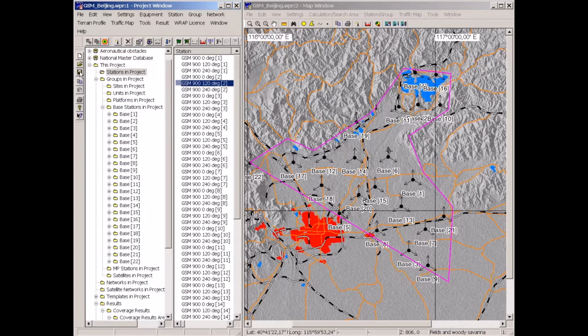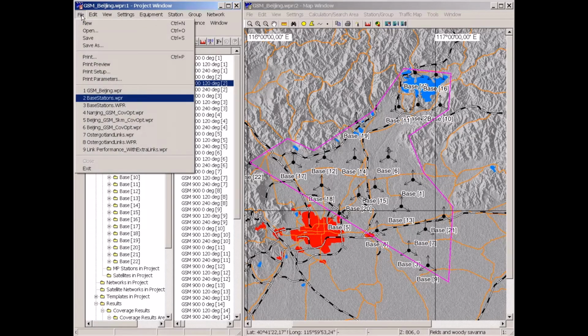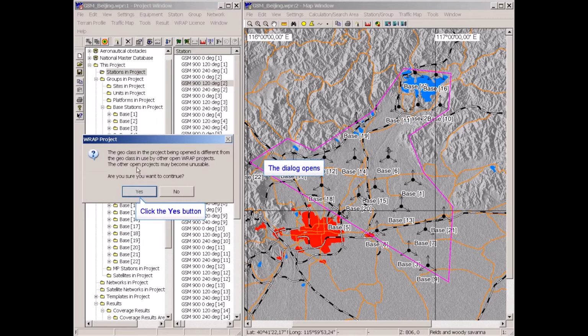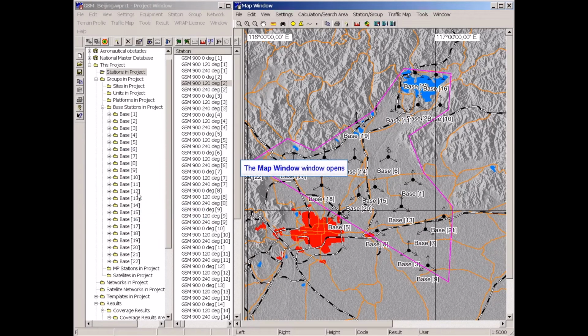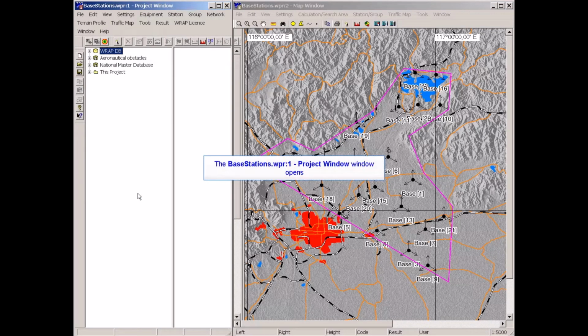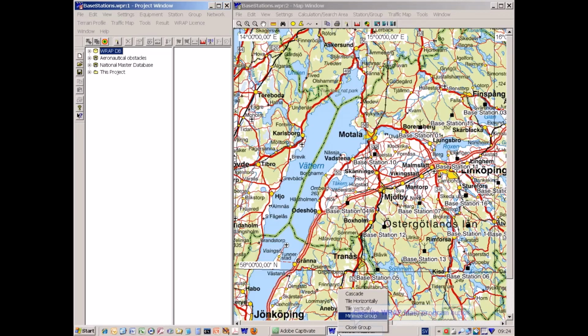Now we are going to make an example of traffic design. To do that, I open a prepared project for that purpose. It is in Sweden. This is the basestations.wpr project, one of our training projects.